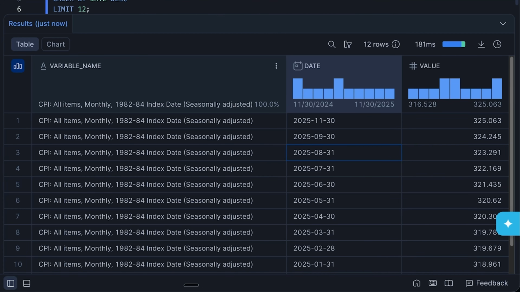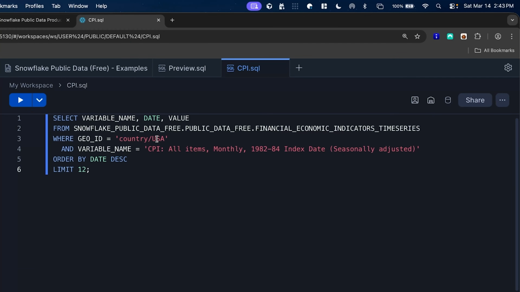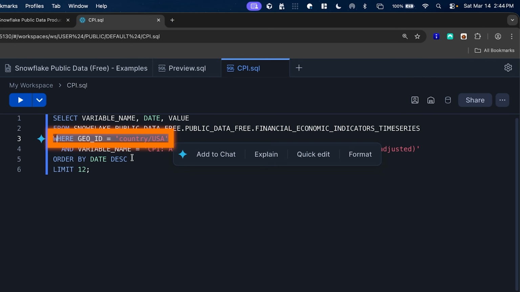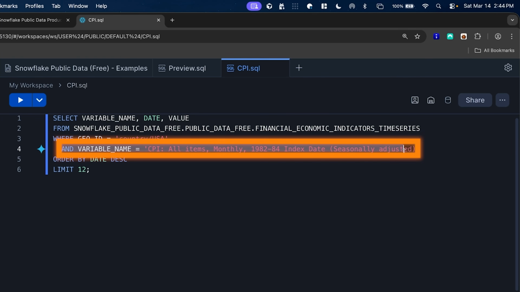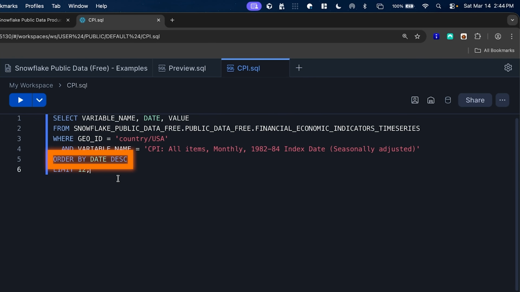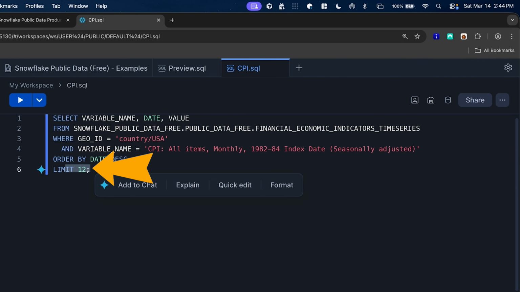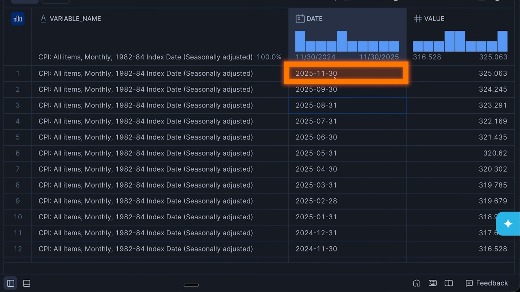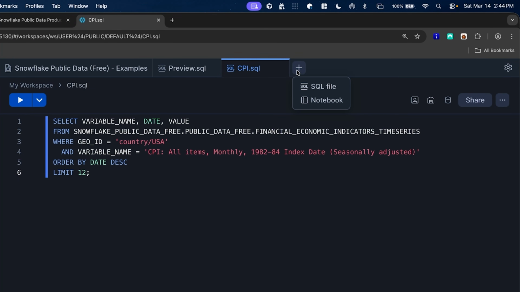So you can see that we essentially said, okay, let me just go through this. We want to look in the financial indicators time series. We want to make sure the country is USA. This is the variable that we want. We want to order it by descending and then limit it to 12 so we get the last 12 months. And if we have a look here, you can see that we have 2025 and what is this, November 30th? We have the value right here, and we keep going and we get all of the different values for the consumer price index over the last year. Cool.